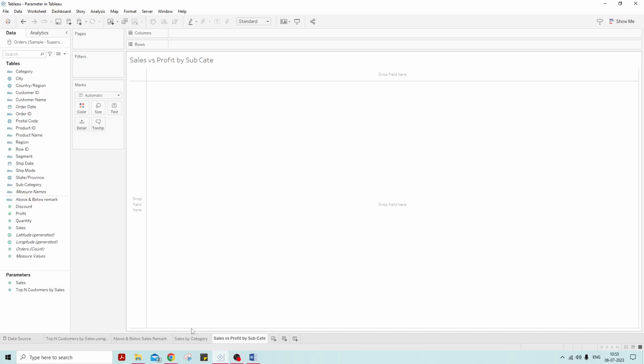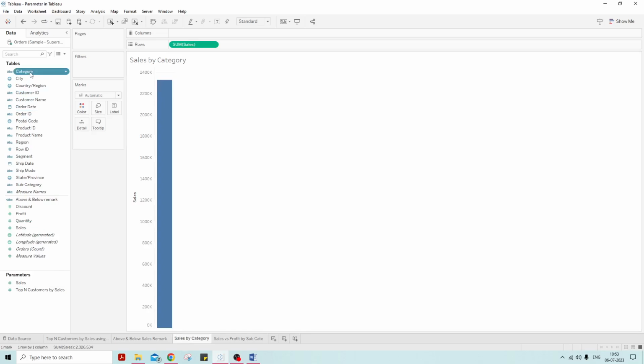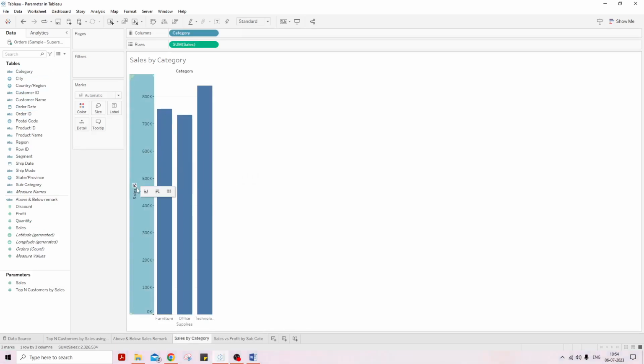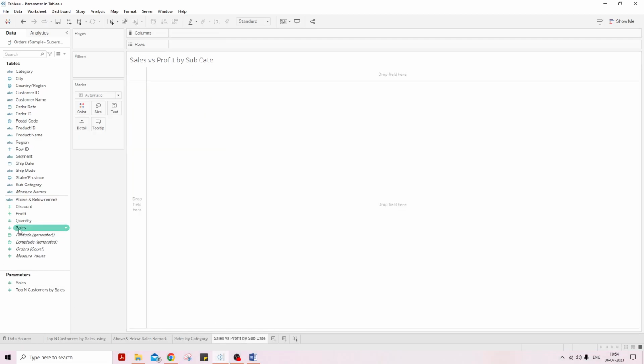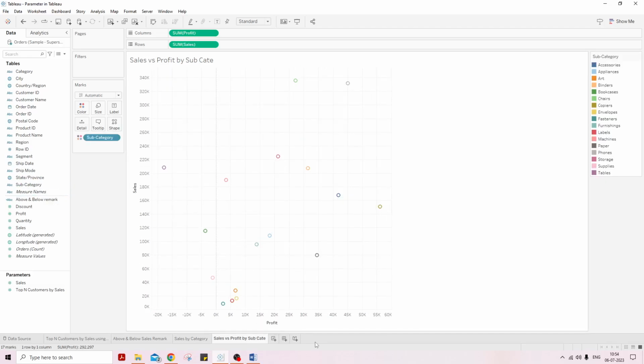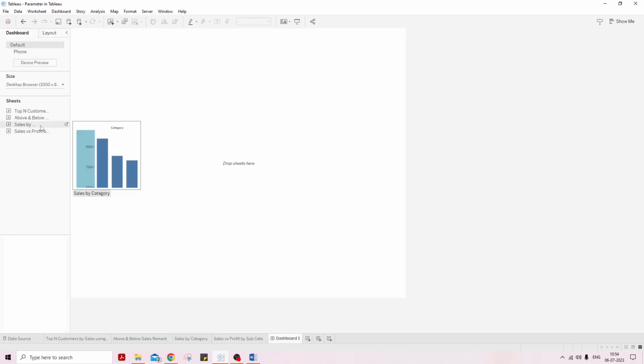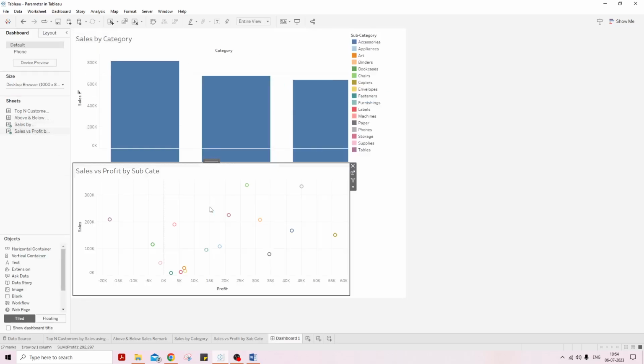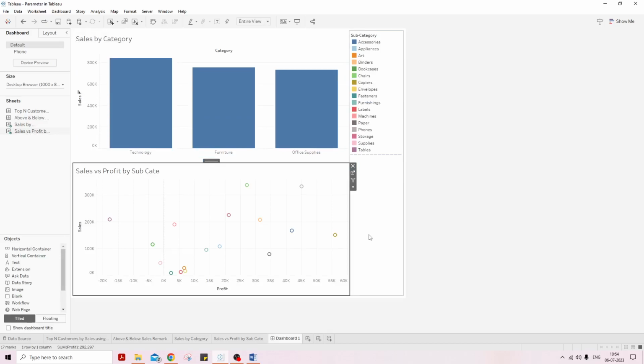First of all, we will check how we can change between two different types of graphs using a parameter. The first is a graph of sales by category, and the second graph is sales and then profit, segregated by subcategory. Now let us say that I want to see both, but just one at a time. How can I toggle between the sales by category and sales versus profit by subcategory?